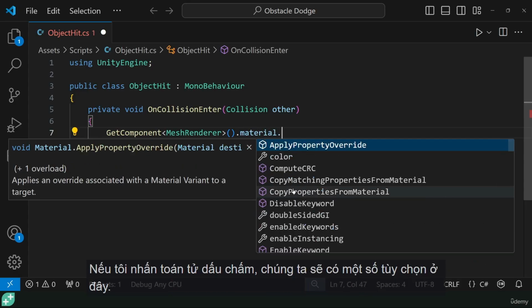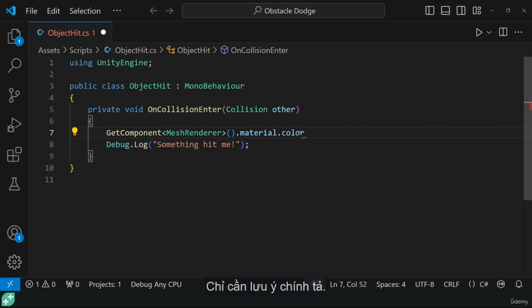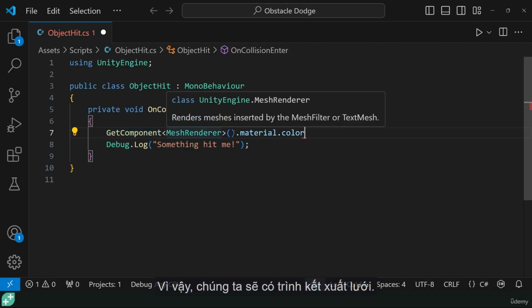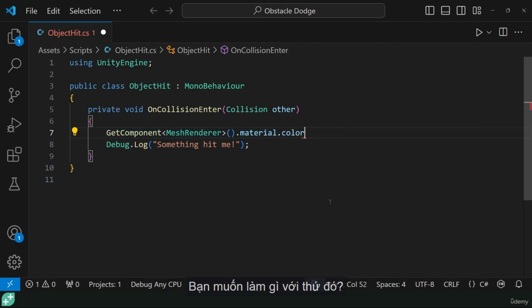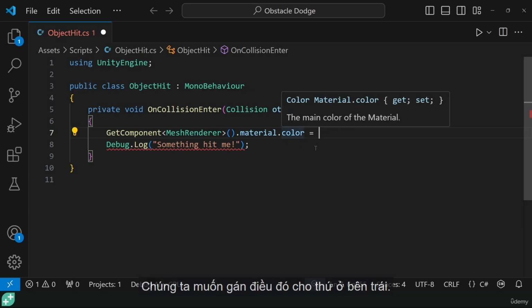And the material, if I hit the dot operator, we have some options in here. We can change the color of the material. Cool, so I'm going to click on color. Just note the spelling. At this point, it's saying, okay, we're getting the mesh renderer, we're accessing the color. What do you want to do with that? Well, I want to assign something else as the color. When we're talking about assignment, we're talking about the equals sign. We're saying the thing on the right, we want to have assigned to the thing on the left.